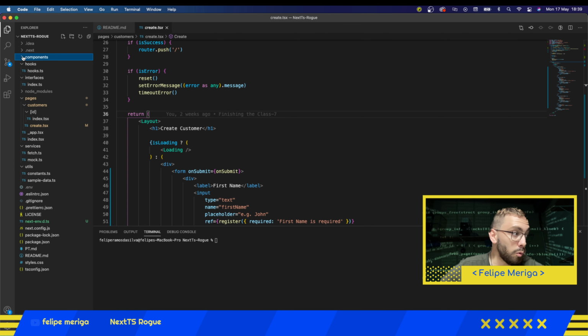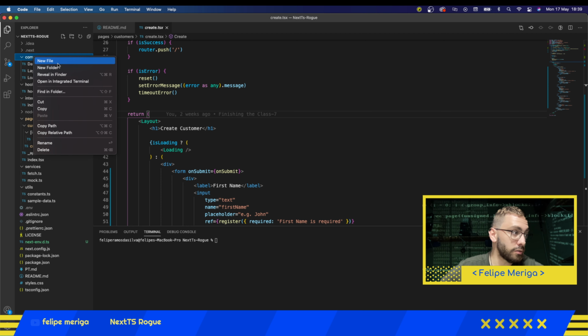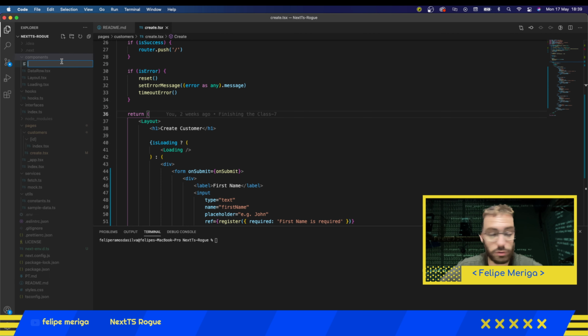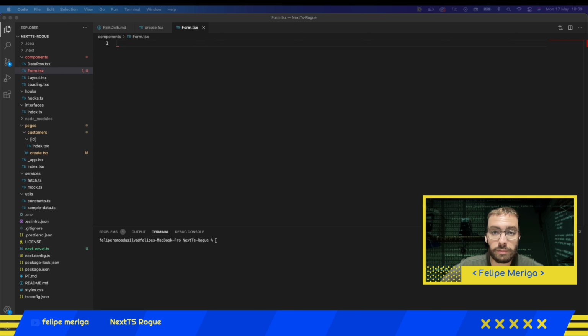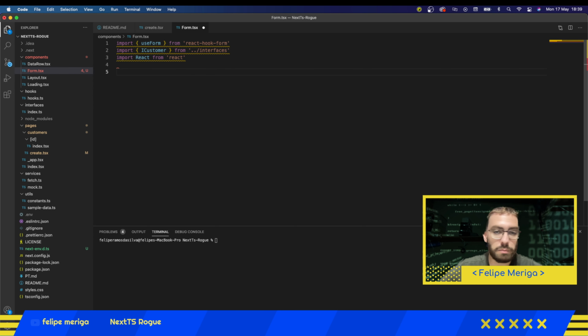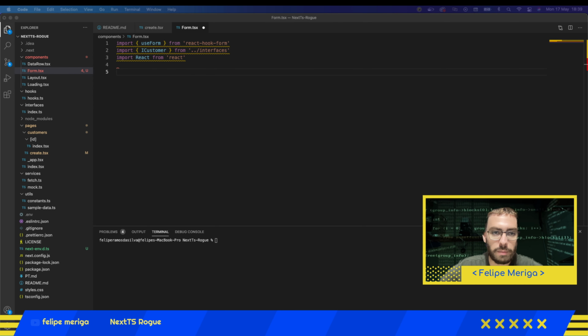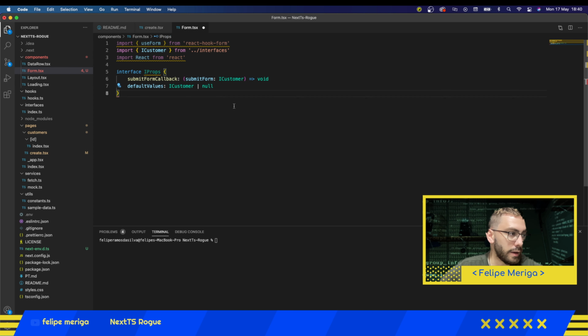So one of the things that we need to do here is create a new file under the components folder, name it form.tsx, which is going to be our new component. And what we need to do now is start creating our component. I'm going to import the dependencies here, so you don't need to import them. I'm also going to import the iProps.